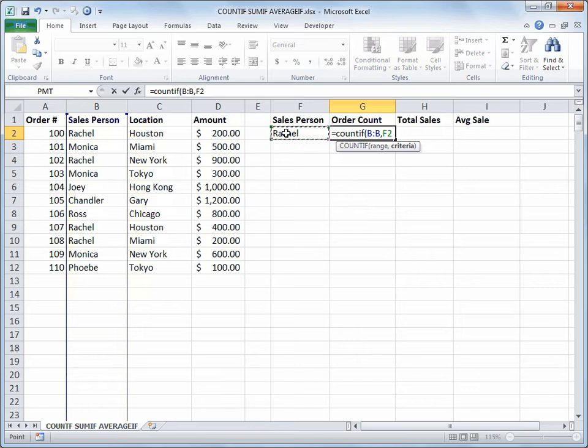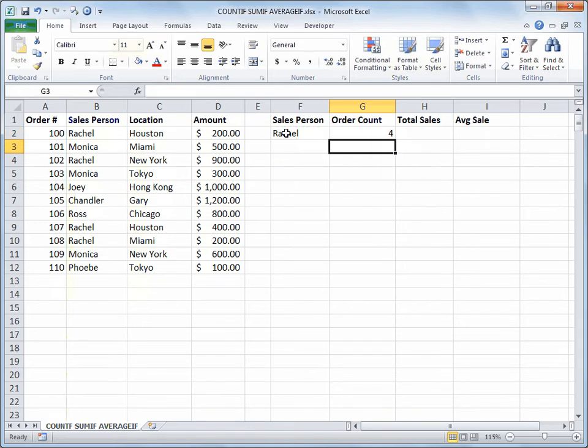As we remember, they always come in pairs. So COUNTIF open paren B colon B, comma F2. And we'll see that there are 4 orders for Rachel. We can validate that with our small sample data. We can eyeball it and see that there are in fact 4 orders for her. Now if I were to change the salesperson to say Joey, there's 1 order for Joey. Or let's say Monica, there are 3 orders for Monica. So we see that that works.